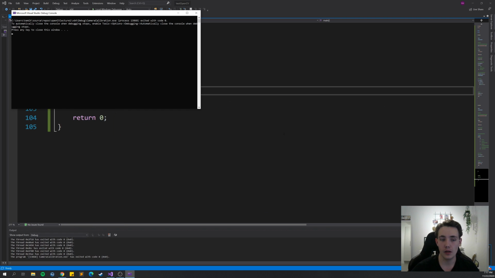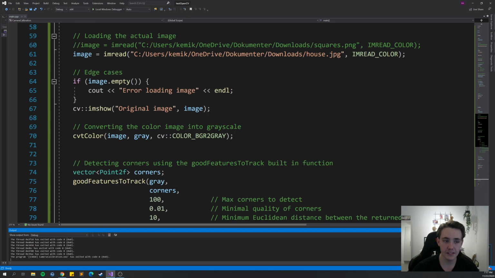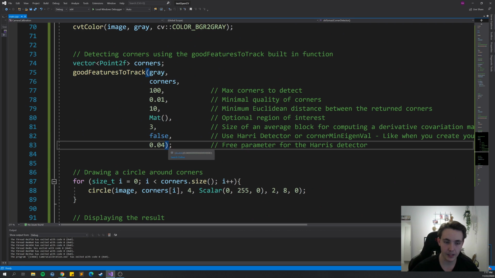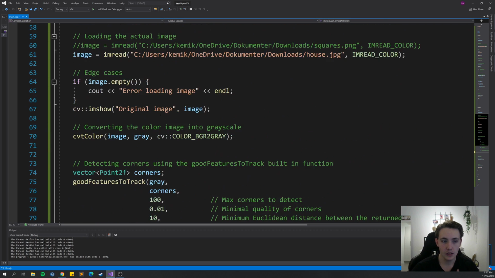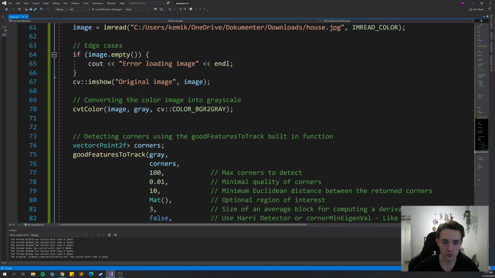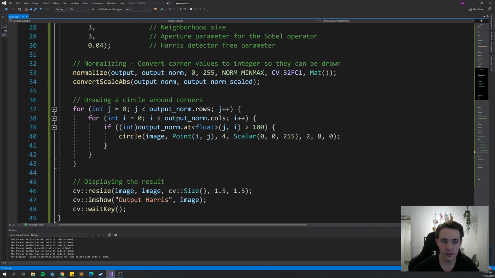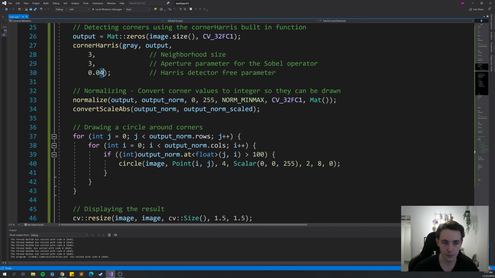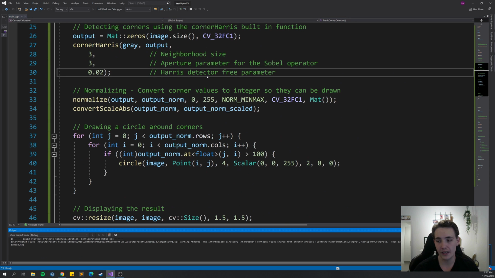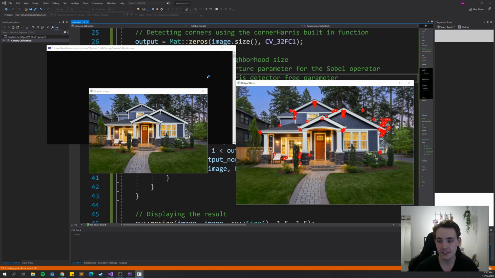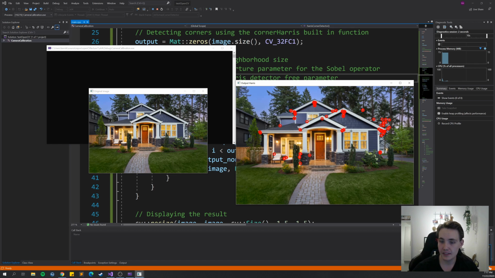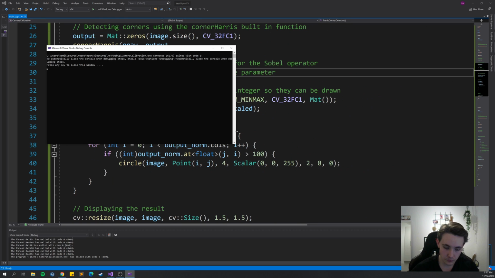So if you want a better corner detector or something like that, we can play around with some of these parameters here. That's the wrong one. So we go up here again to the Harris one here, and we say 0.02, and then we run the program again. We can see that it has changed the corner detection, and we can see that we don't detect that many corners now. So we can play around with these parameters and see what works best for our application.